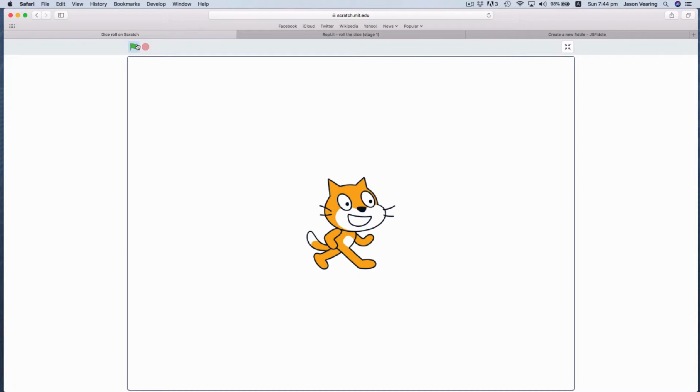How can you make one dice roll a random number between 1 and 6? How do you make the second dice roll a random number between 1 and 6? And then how do you join them together for the output? So I'd like you to stop this video and try this out. See if you can make it in Scratch. If you can, then make it in Python and JavaScript.